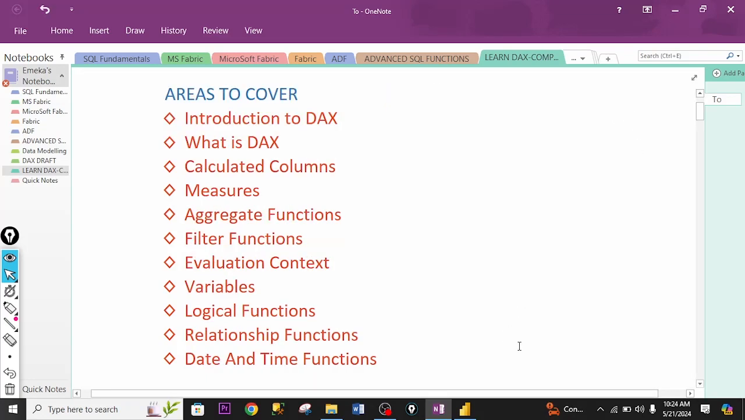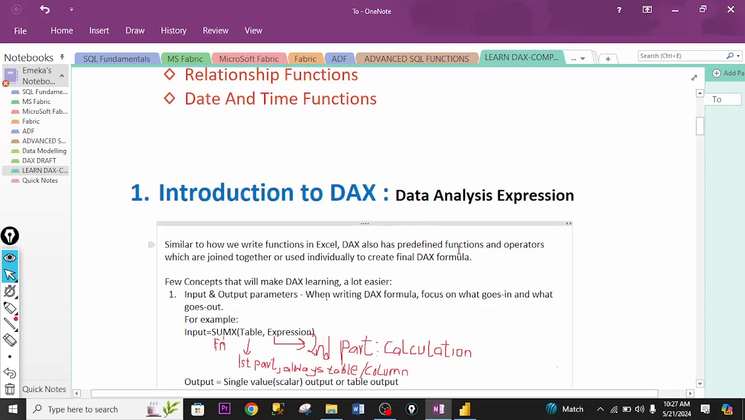These are the areas to be covered. Introduction to DAX. What is DAX? Calculated columns, measures, aggregate functions, filter functions, evaluation context, variables, logical functions, relationship functions, date and time functions. So let's start with number one, introduction to DAX.